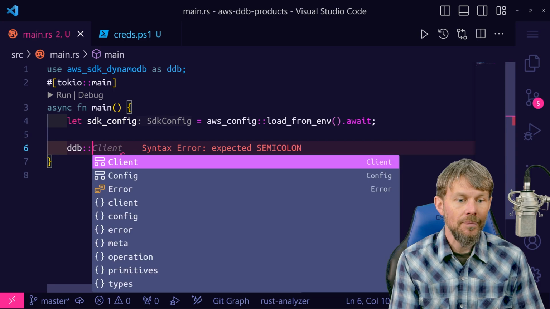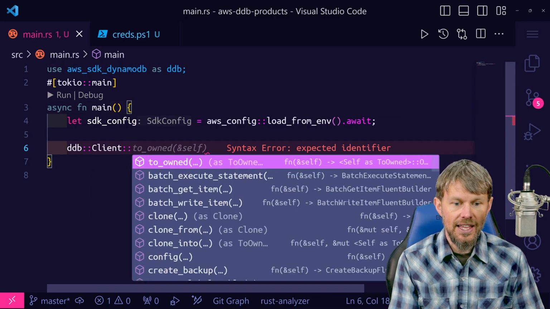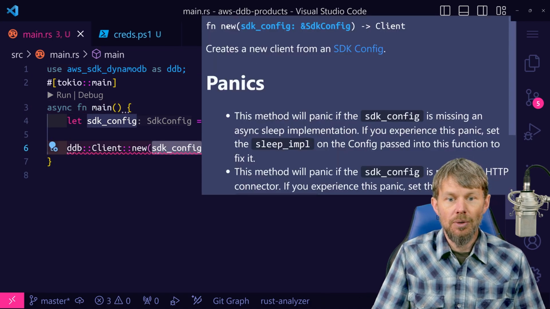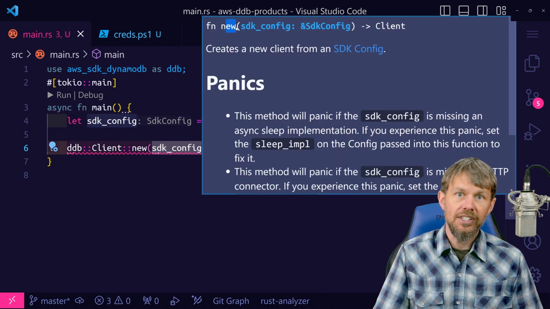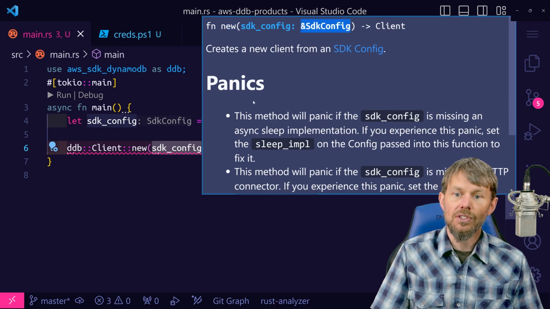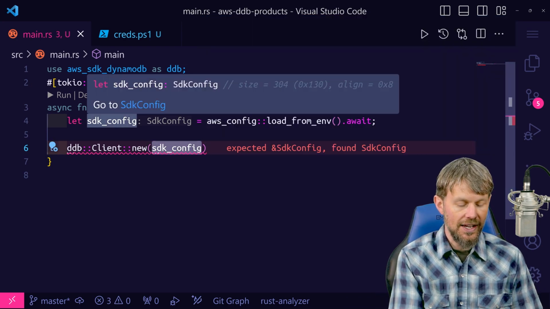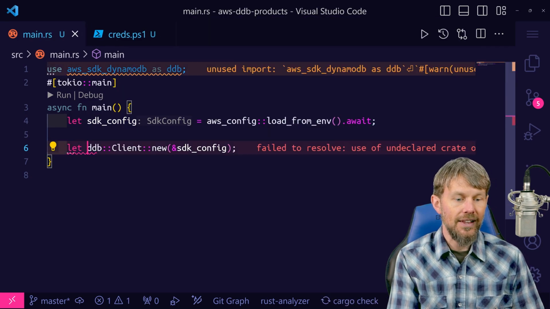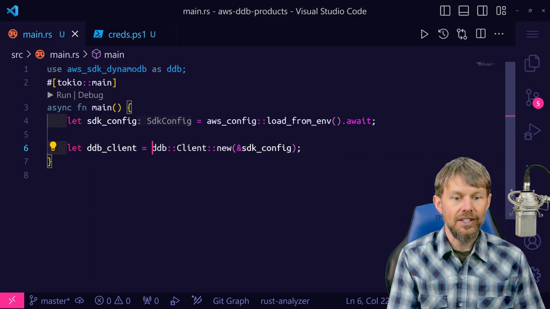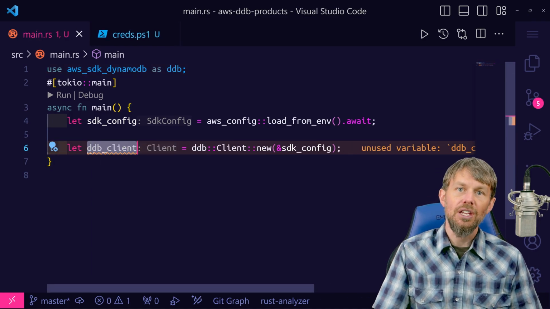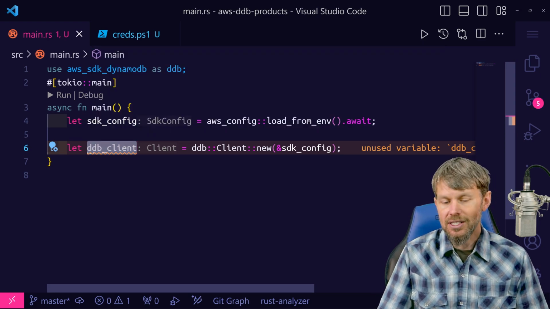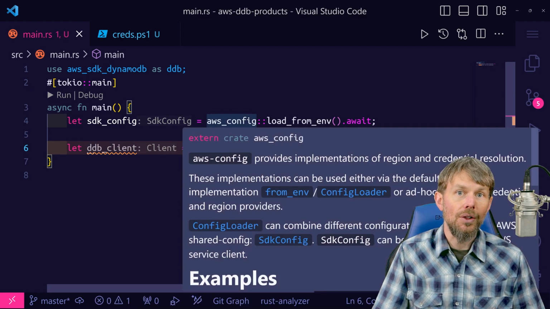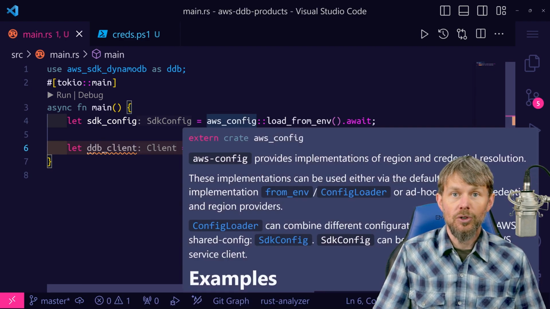So I'm going to say DDB, and we're going to go ahead and create a new client down here. Let's do new. And then you can see that when we call the new function to instantiate a new Dynamo client, it's going to take in a reference to an SDK configuration. So we'll just say ampersand SDK underscore config, and then we'll say let DDB underscore client. You can use whatever variable name you want to right there. I'm just going to use DDB client because it's self-explanatory.